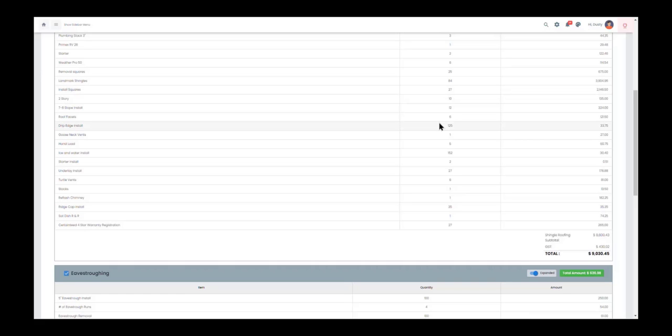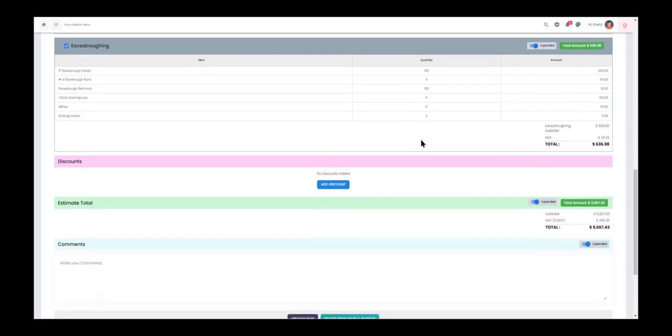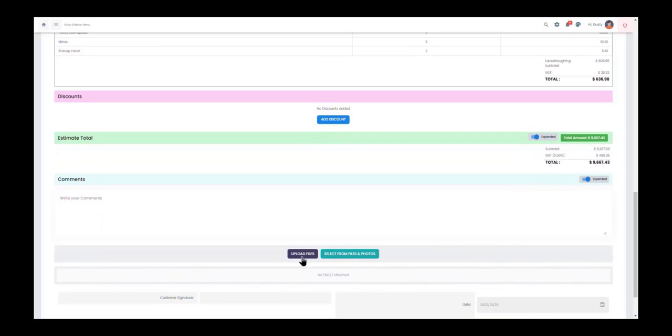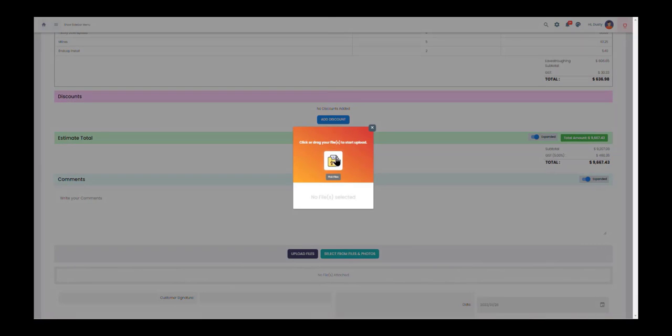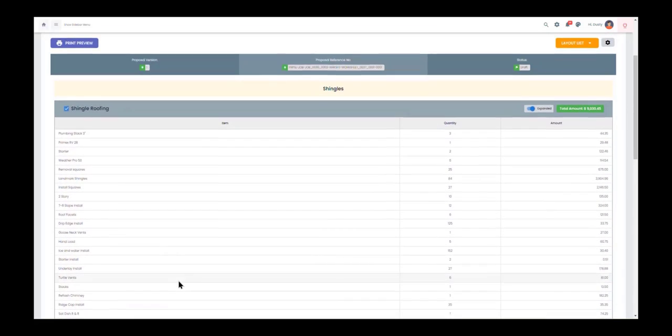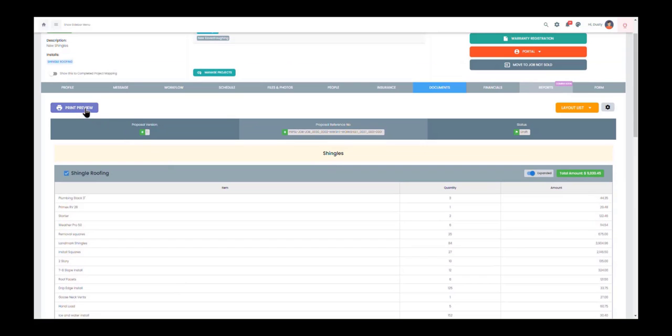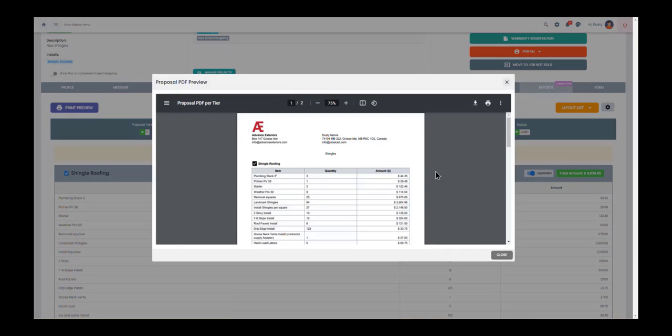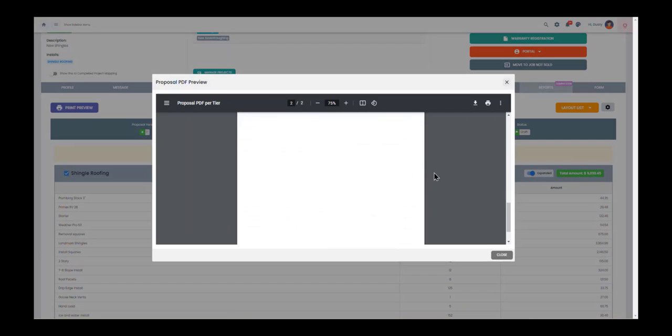Once we're happy with how our proposal looks, we can scroll down at the bottom. We can add any discounts we want for the customer, write any comments in that'll show to the customer regarding this estimate. And we're also able to upload files to attach to this estimate. When a file gets uploaded into the proposal, it's also going to attach into the job files in your job dashboard. We can do a print preview, which is going to show you the PDF view of your estimate.